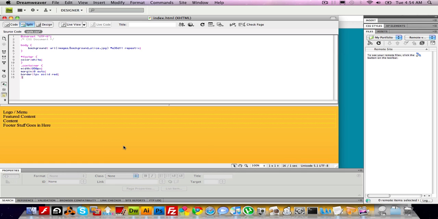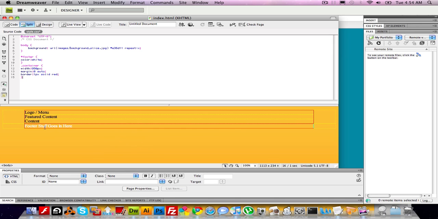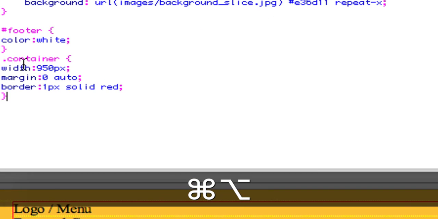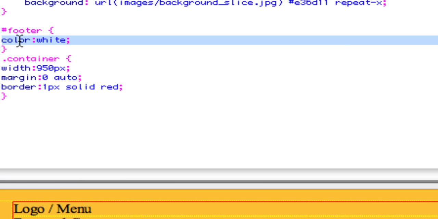And I can click down here in the design window and I can see that some more changes happen. The footer color changed to white, and you can see that here where it says color colon white semicolon. That's a command that changes the text color to whatever you want to specify it to.